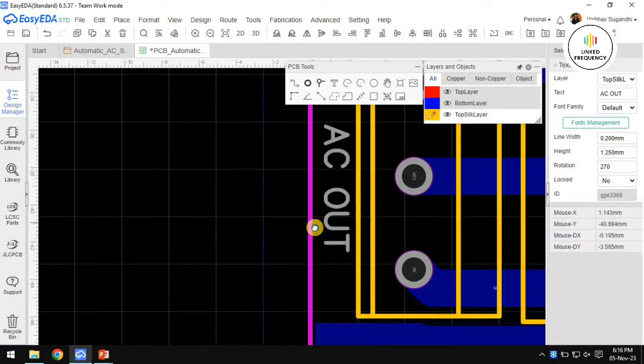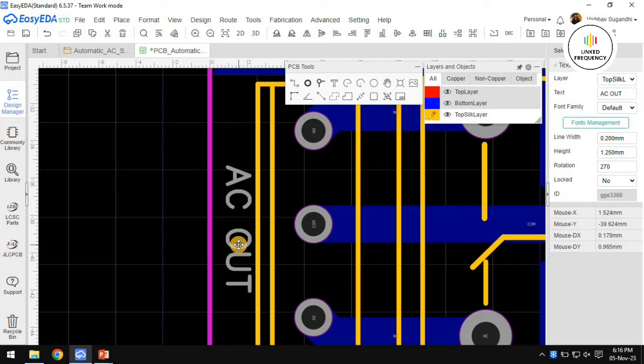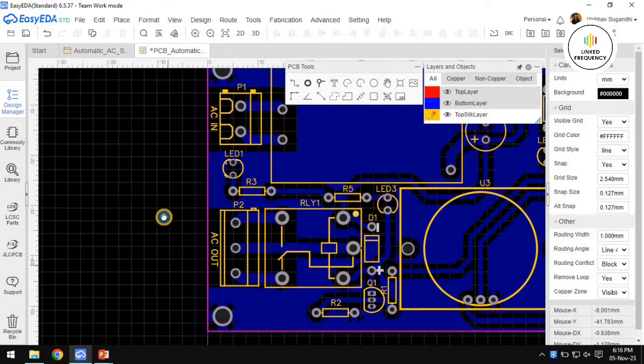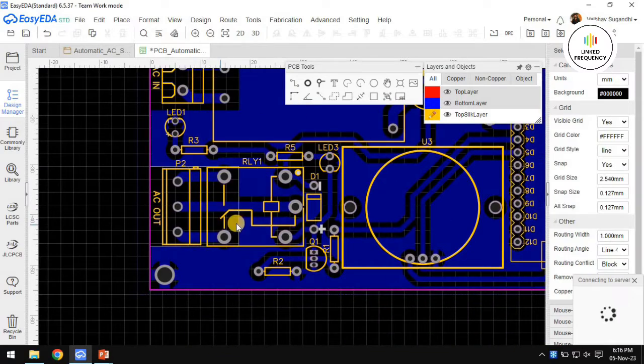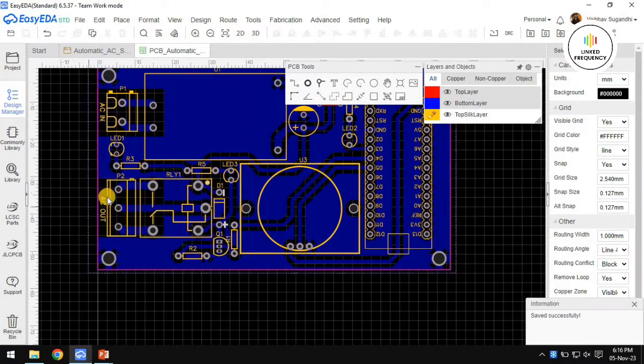Adding a silk layer on the AC outside with the COM pin, NO and NC. I believe it is easy for anyone to understand which is a COM and which is not a COM by looking at the circuitry and all. So this is the first thing.